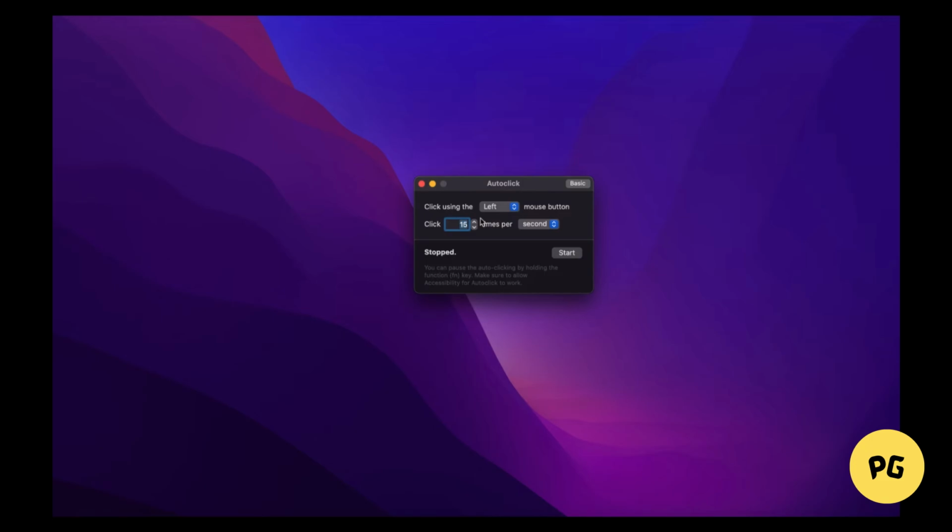Here you can set your mouse button. I will leave this by default. The setting is 15 clicks per second. Also, there's a basic and advanced option. I will just use the basics. Click start. As you can see, it's working.